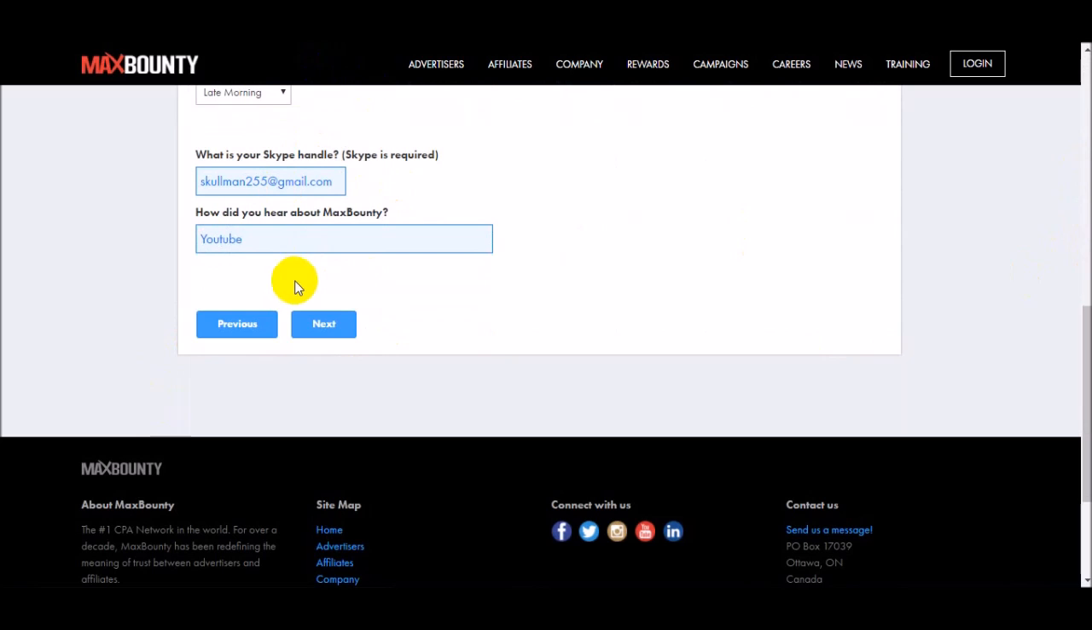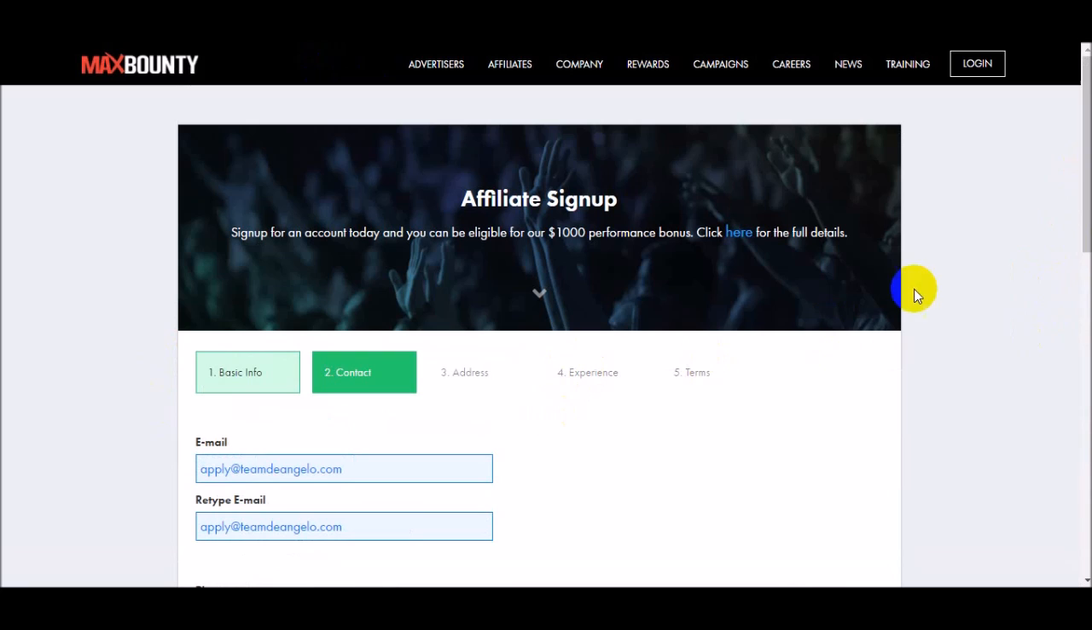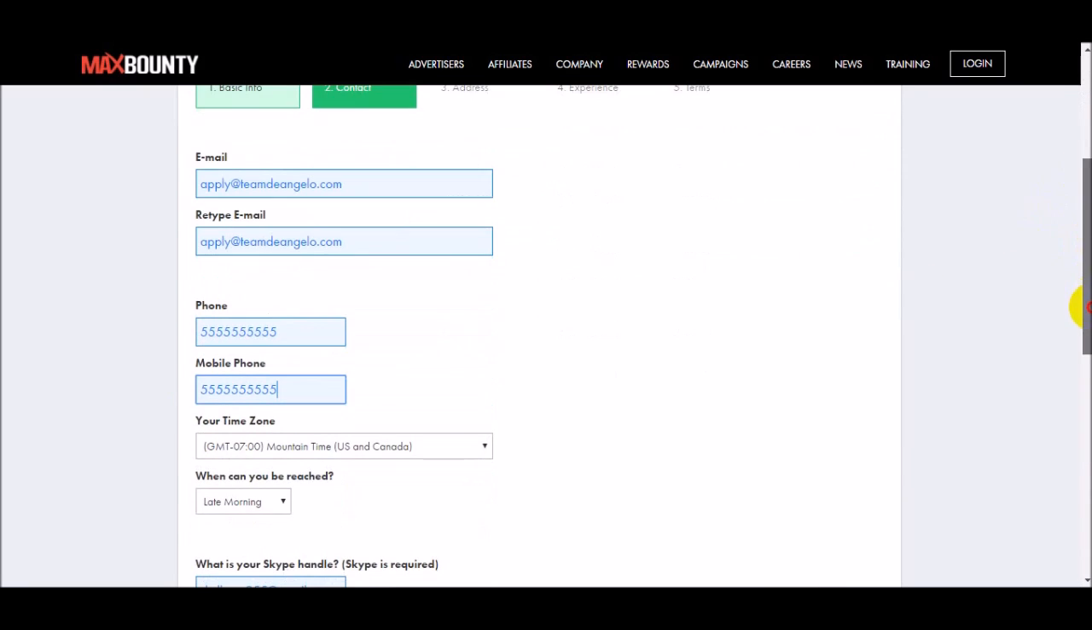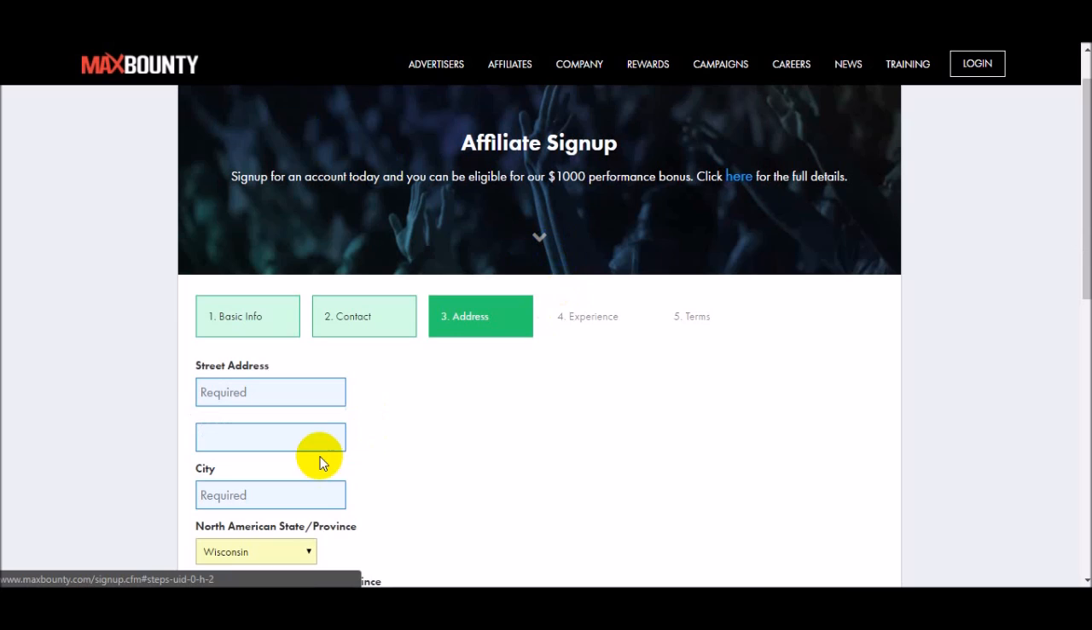Then the next thing is the contact information, and you can do the same exact thing. For email, I highly recommend having a domain email, like a business email, but at the end of the day it really doesn't matter. Then click next, and enter your street information, wherever you're at.